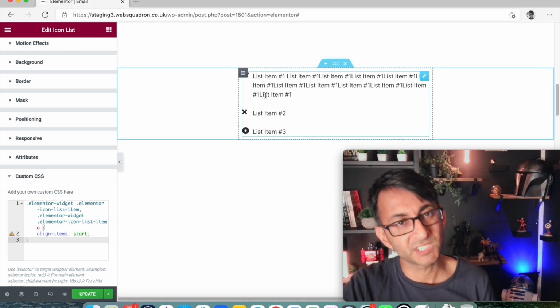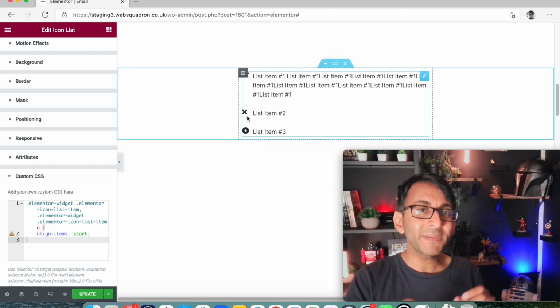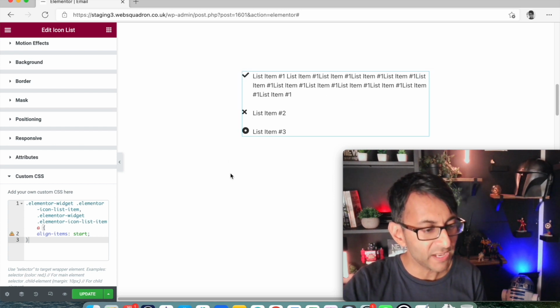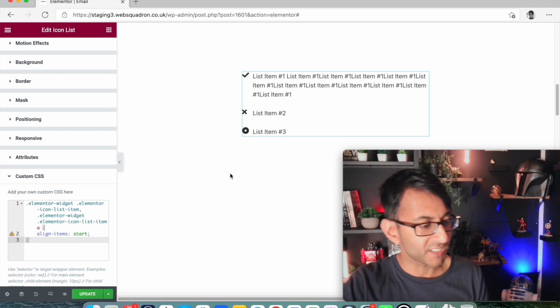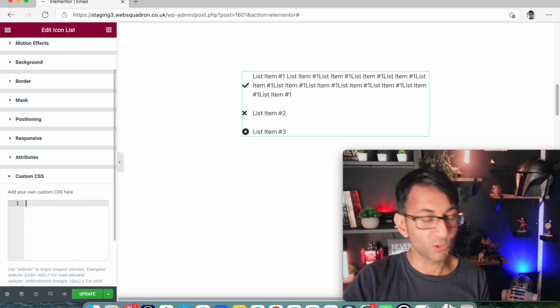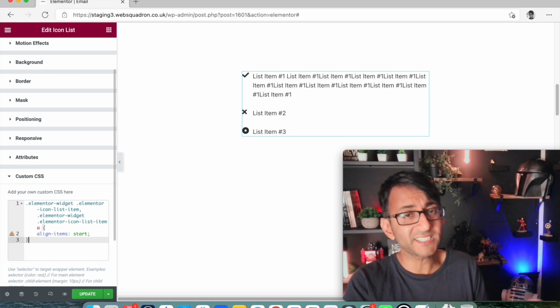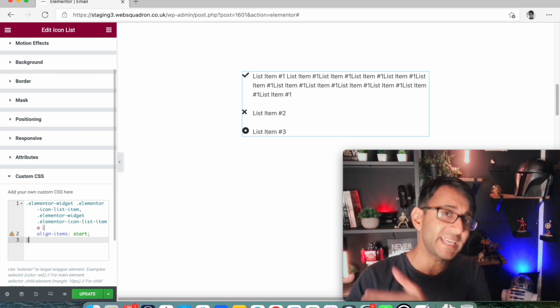Now, you will notice, though, that it is not completely in the center. It is a little bit higher than the start of the text. However, that is better for some people than having it look like that. So I will let you make your own mind up about that. But that's a dead simple bit of code. And that code will be in the description.